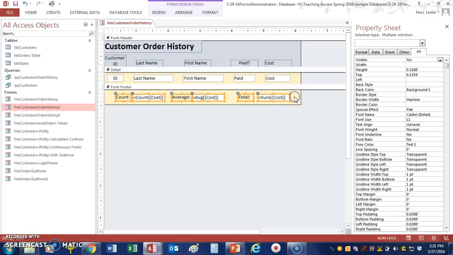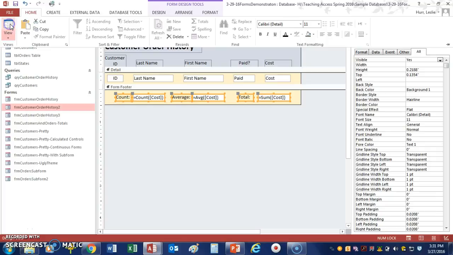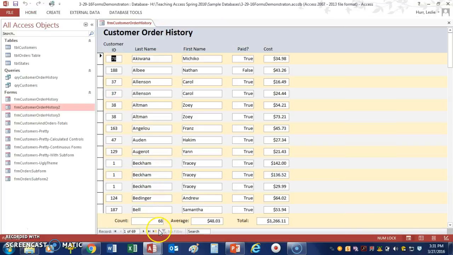And so then if we go into Home and View, we'll go into Form View, and there in fact is our total and our average and our count. Those are all calculated controls.